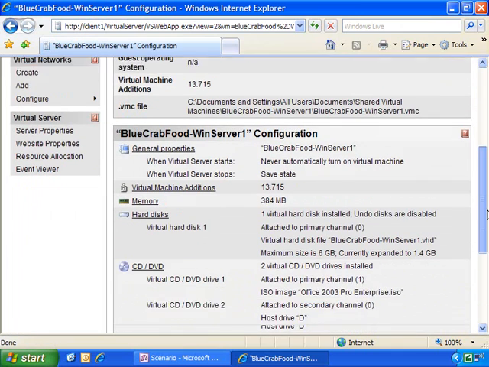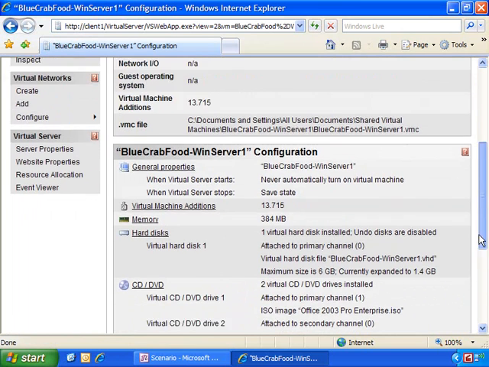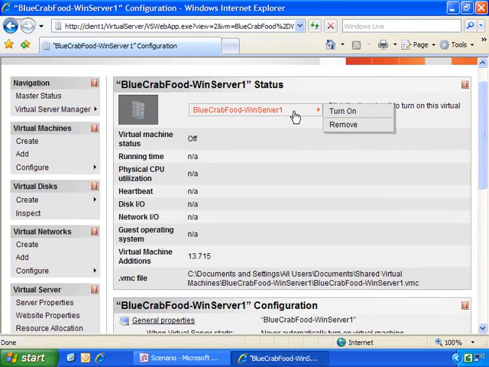If I scroll down, here's the RAM. It's configured for 384, so that should be fine. You just want to make sure you don't overutilize your host computer, and then your mouse starts to get really slow, and it's really hard to change back and forth between windows. So now we can go ahead and start this computer up.